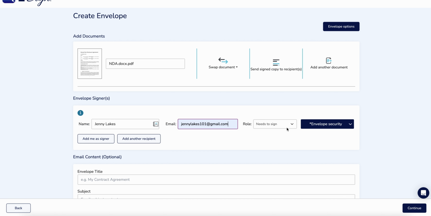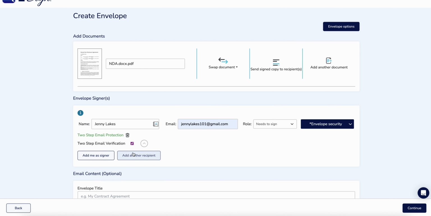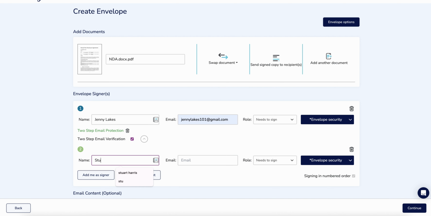FDA regulations state that recipients of a CFR Part 11 document must authenticate their identity to access the envelope to sign. This can be done by clicking Envelope Security and selecting the preferred method of authentication. Choose from SMS PIN, passcode, or two-step email verification. The authentication method will depend on the FDA regulations that you are required to comply with.